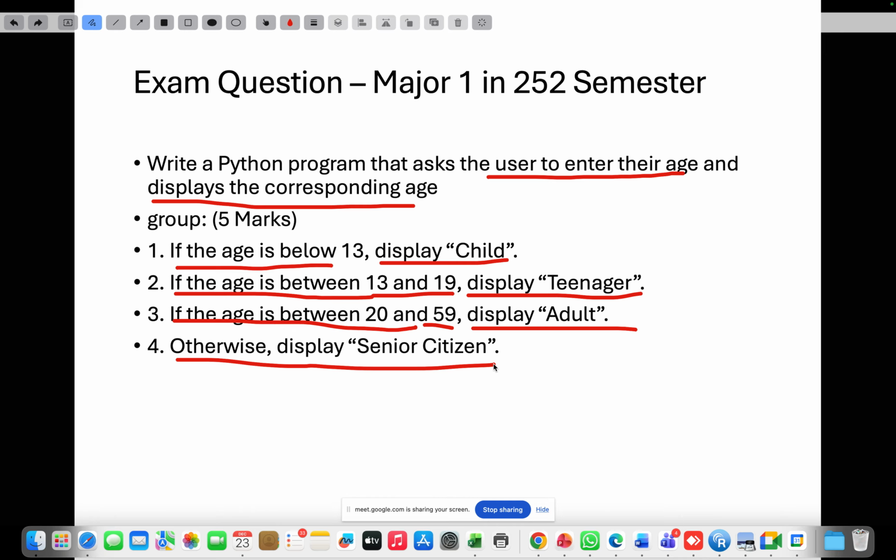So if you understood the logic behind it, right? Everyone? I mean, it's a program which asks you to enter your age. When you enter your age, let's say you say 10, what will it display if you say 10?